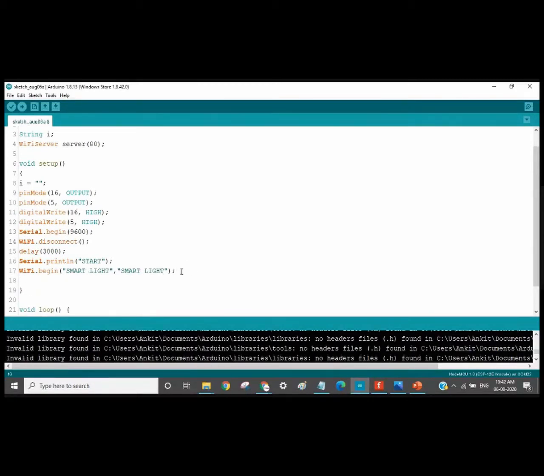Next will be a while loop, in order to check whether the device is connected to your Wi-Fi or not. It may happen that you have specified an access point name which is not available, or your access point is not on. Then it will check whether the device has been connected or not. If the device is not connected, it will print some dots till the device is connected. So we have to write that first.